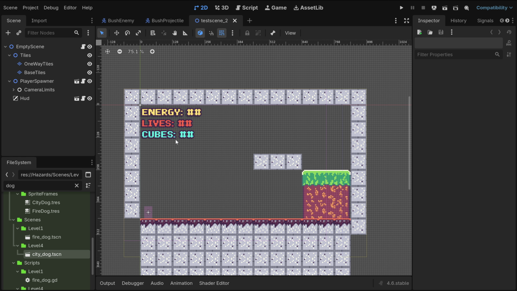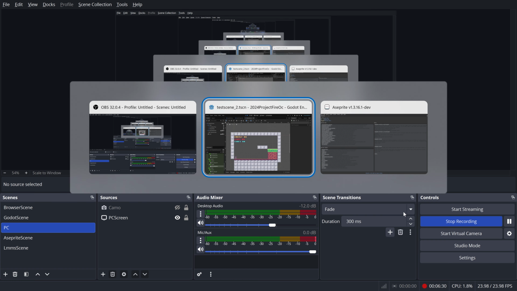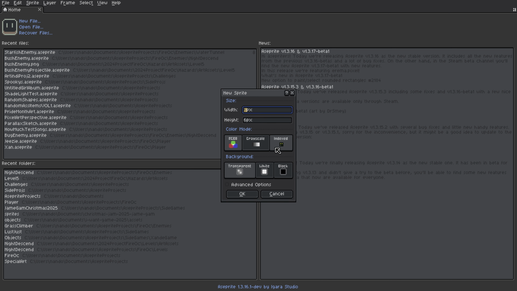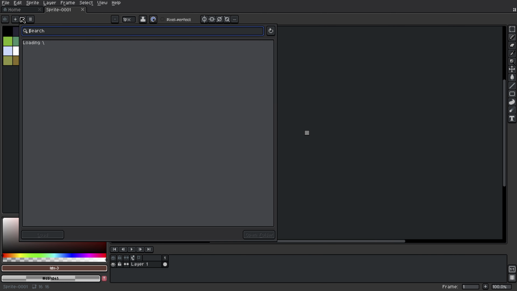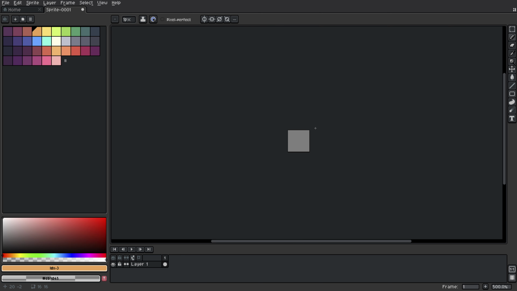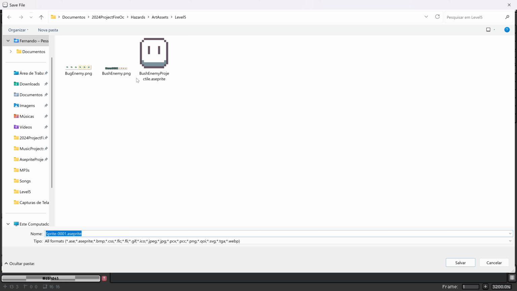For that, I'll open Aseprite real quick. To be honest, I don't know why I paused the recording. But okay, here I just opened Aseprite and let's create a new sprite. Let's set to 16 by 16 and set here the Pico-8 color palette. Actually, let me save this. I can't believe I actually saved the Aseprite of the bush projectile on the game's files. Oh my god, wait. Let me just remove this from here.